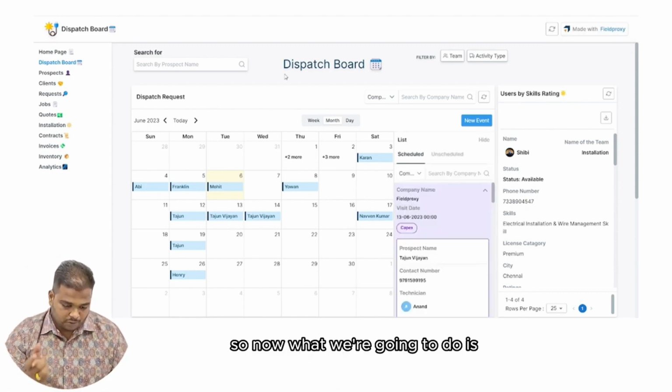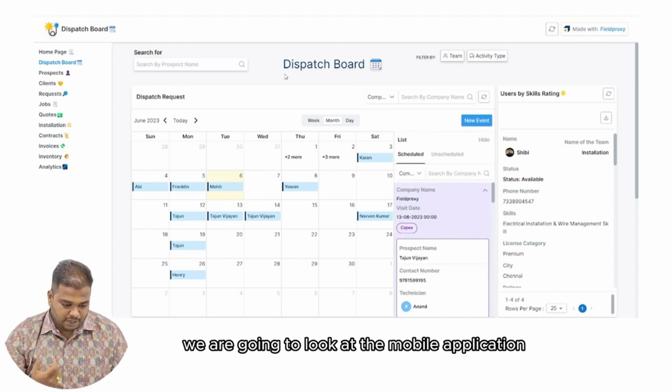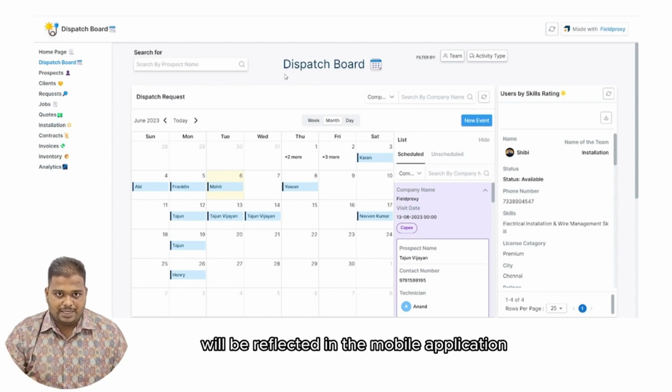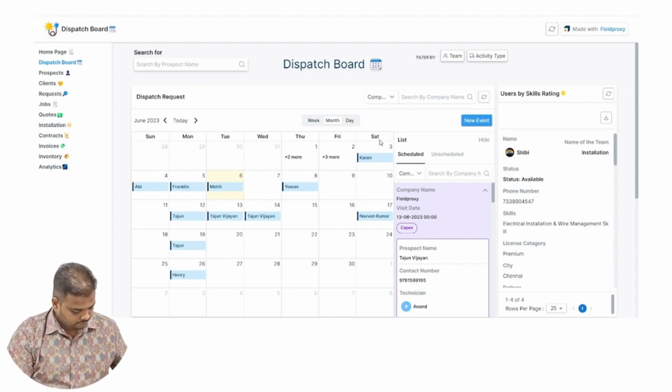So now we are going to look at the mobile application, and we'll see how the ticket details will be reflected in the mobile application.